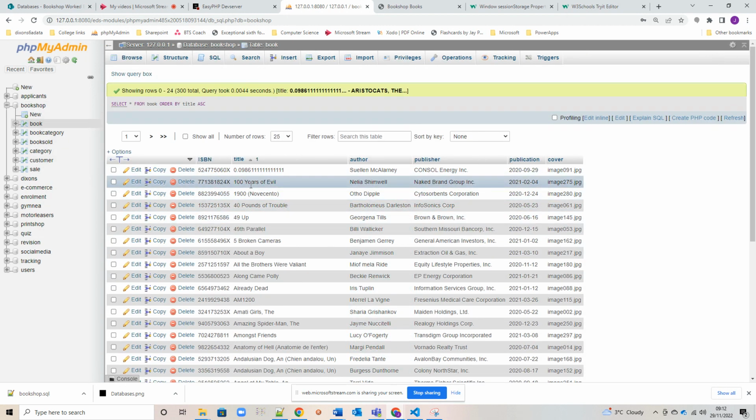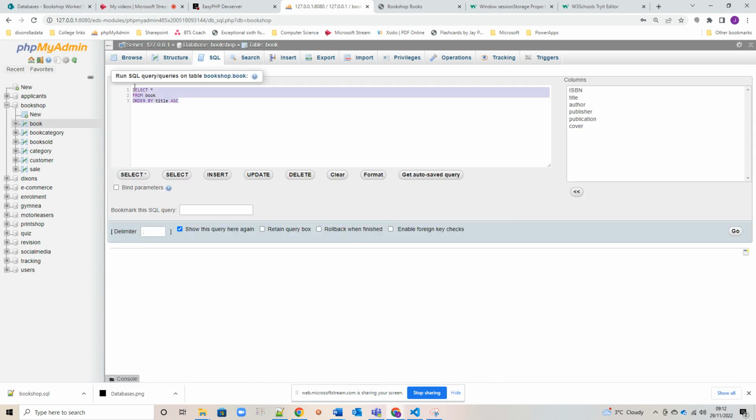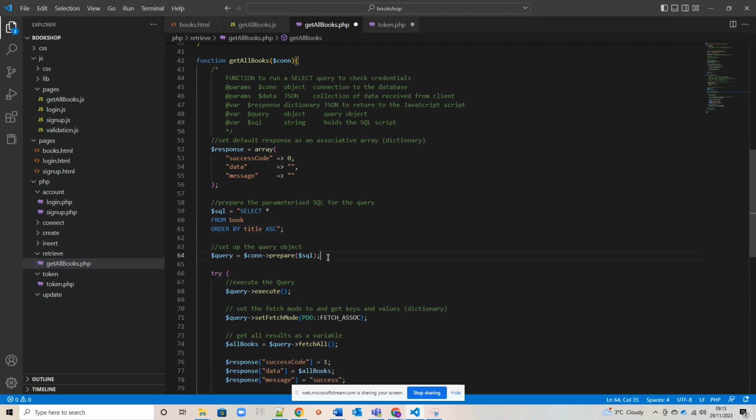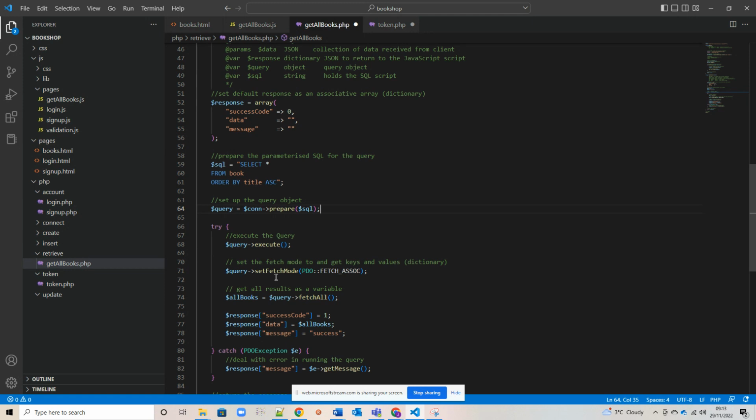Okay, so that's got all my books there. It's ordered by the title ascending. Right, so I'm going to take that query. There's no parameters, so I just need to use that as my query. So I'm going to replace that one. It just says select star from book, order by title ascending. So that prepares it. There's nothing to bind because there's no parameters in here. I just want to get all the books regardless. Okay, we might modify this in a bit, but for the moment, that's what we're getting.